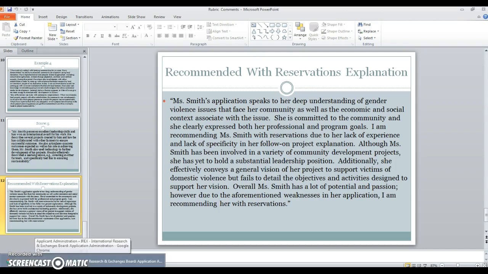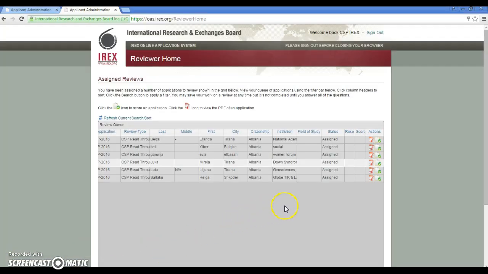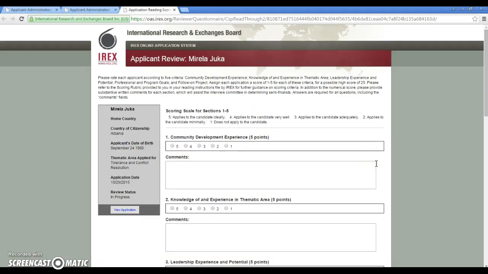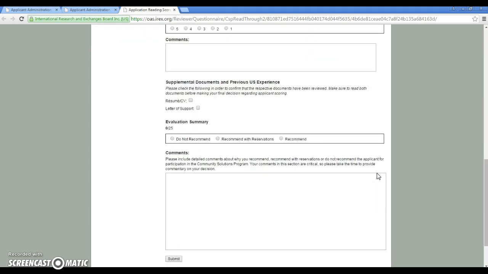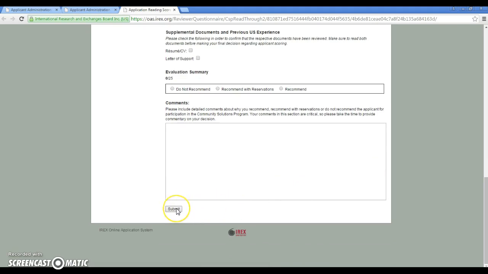Now that you know how to successfully grade your assigned applications using the provided rubric, please return to the online application system. Once you have reviewed your applications, please select the Score Application icon. Input your marks for that application and click Submit. Please be aware that once you've clicked Submit, you can still go back in and reassign or readjust your scores prior to December 16th.